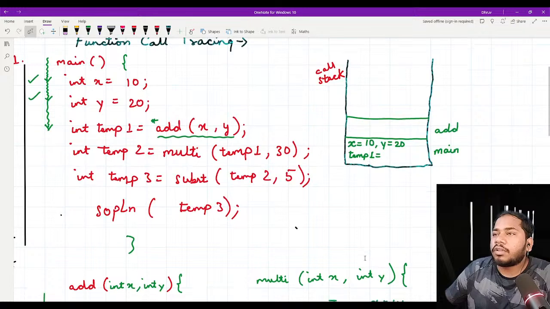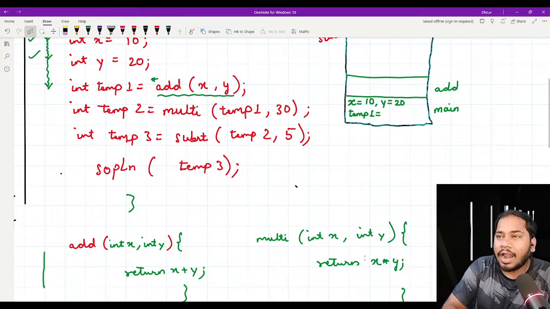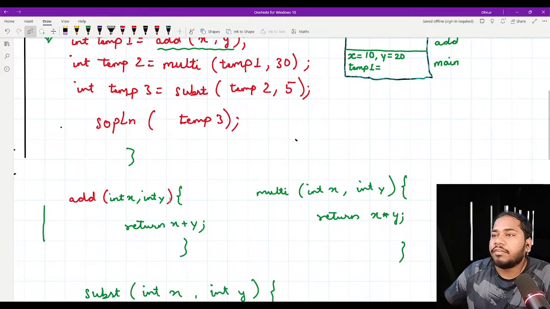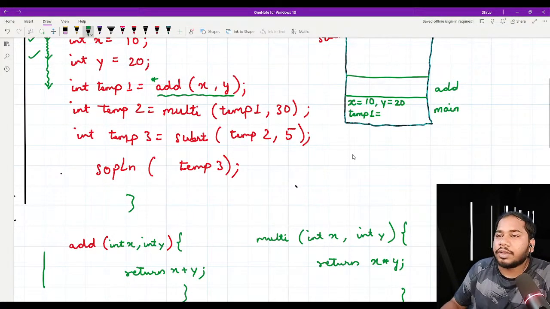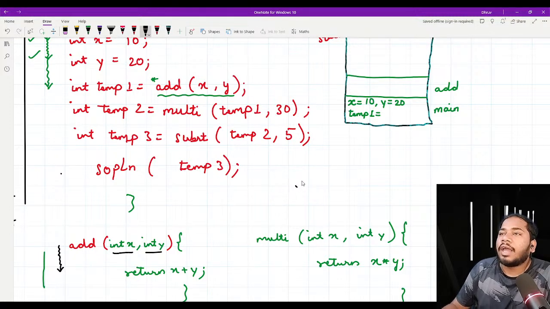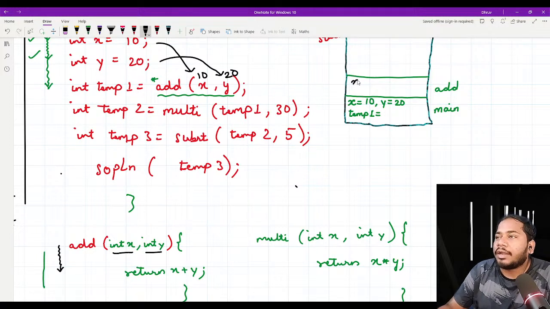So for this add function, please pay attention. For this add function, we are creating another stack, and in that particular stack, we will start from here. So here we are creating two variables, x and y, and these x and y are coming from here. We are passing 10 and we are passing 20, and these 10 and 20 are getting stored here in x and y.